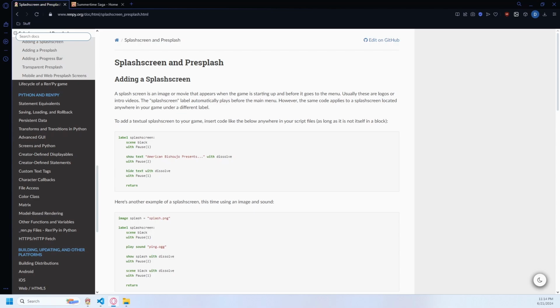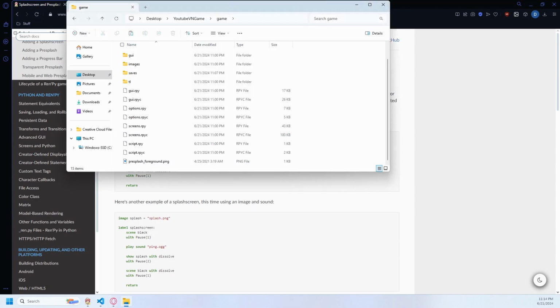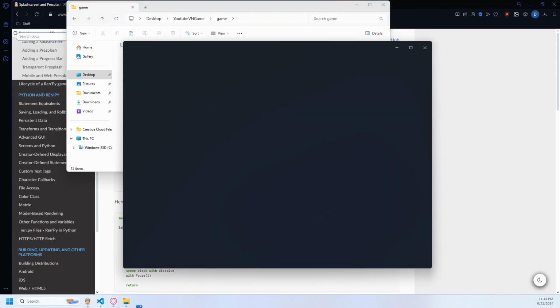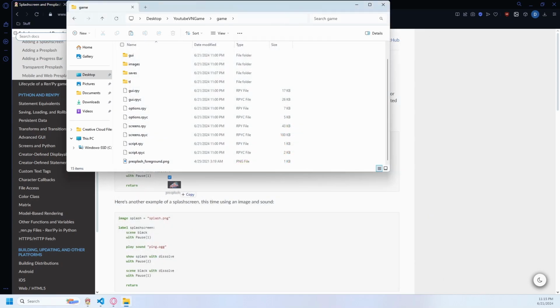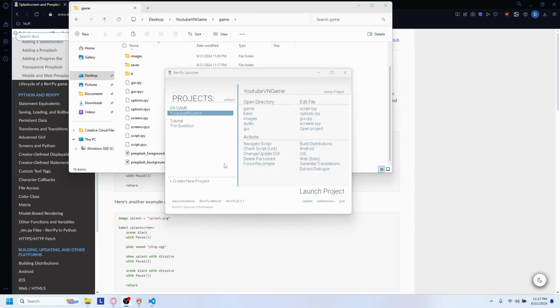With that being said, let me pull this up. I've gone ahead and created a foreground, and I believe it's good. I like it, it's changing it up a little bit. It is called PreSplash underscore background, so I'm going to drag this into the game folder as well. Now, with those files dropped in, we should see something magical happen when we press Launch Project.